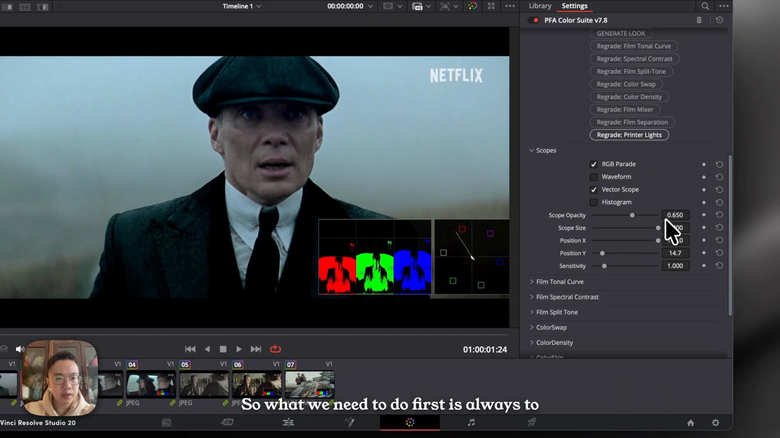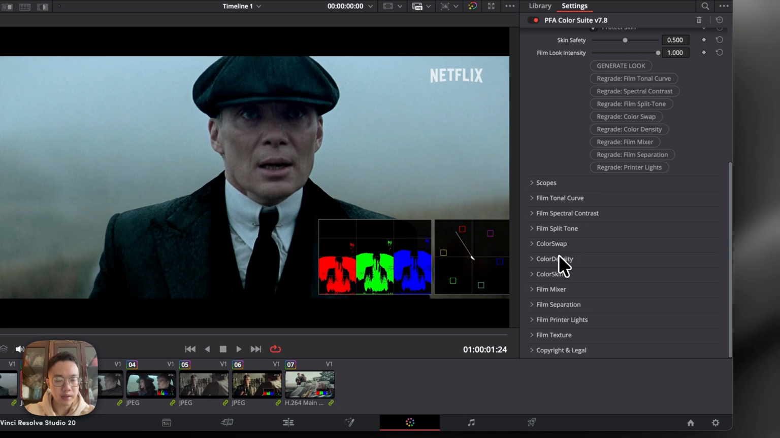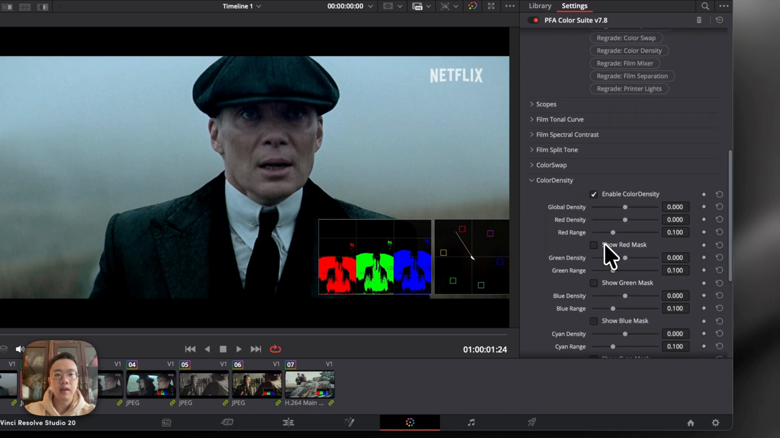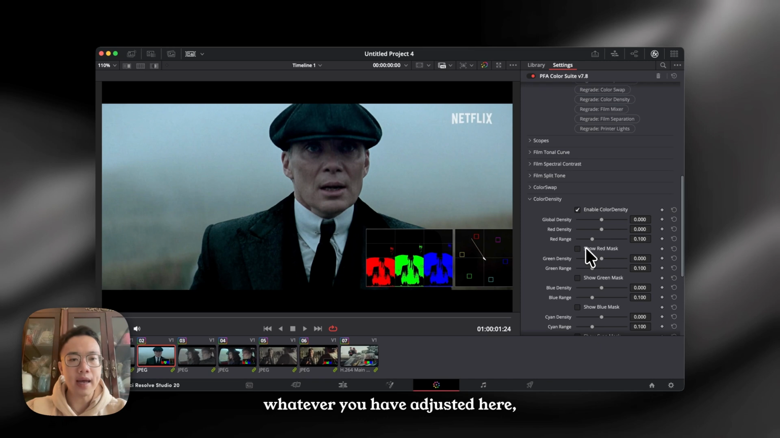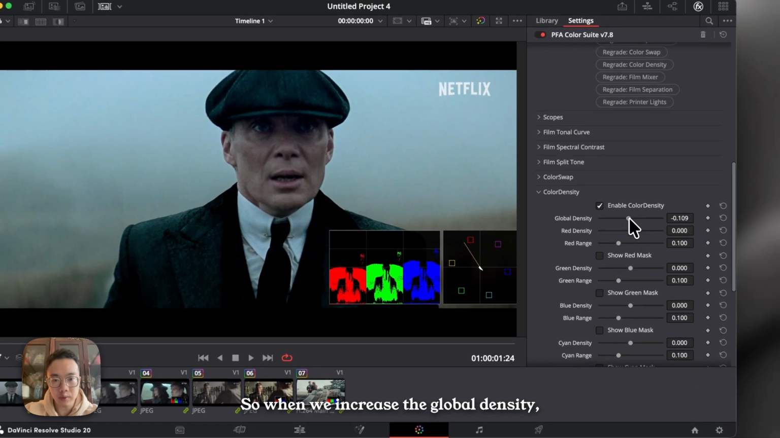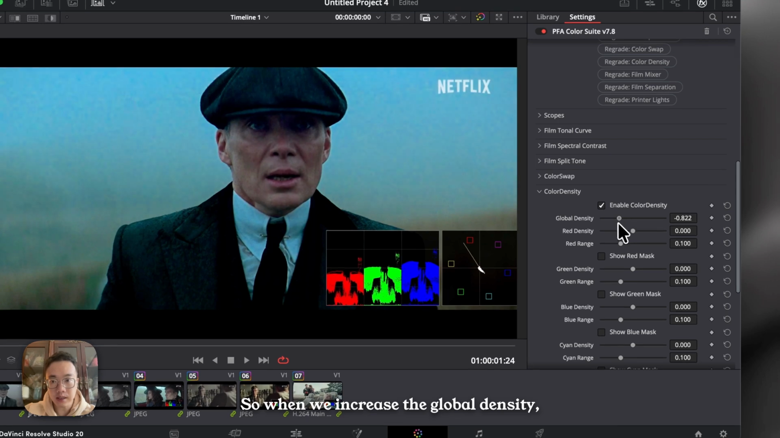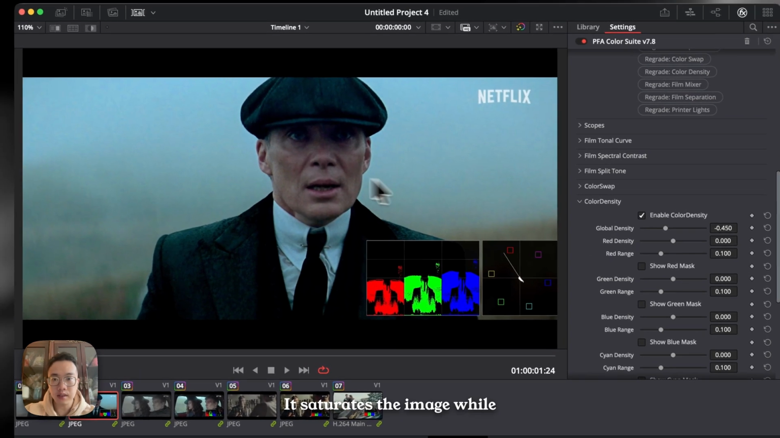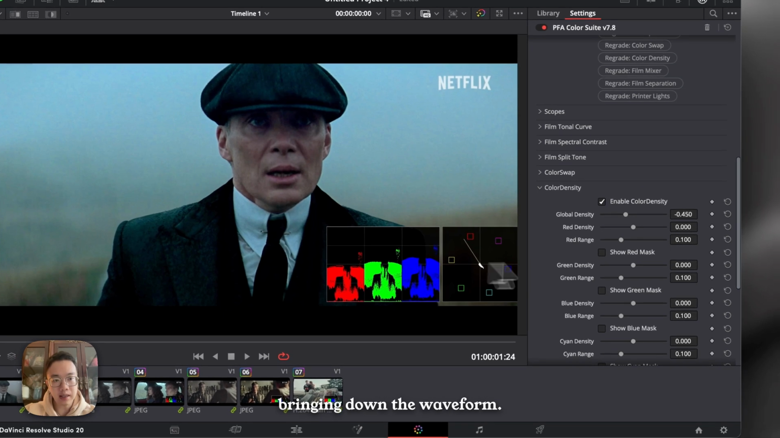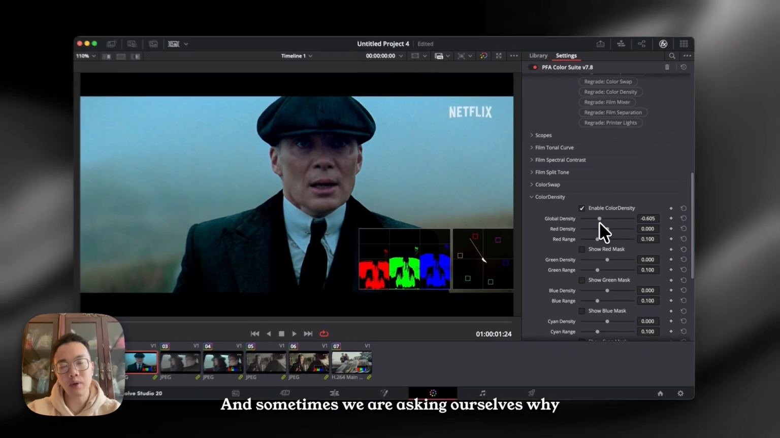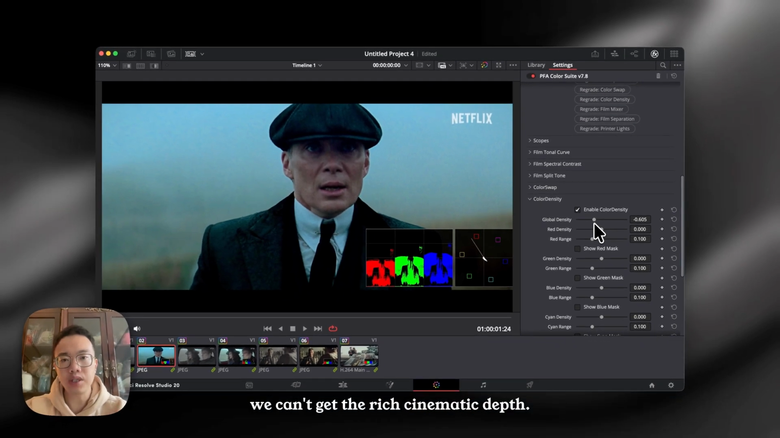What we need to do first is always to nail the saturation, and we go to the color density straight. The beauty about color density is whatever you have adjusted here, it increases saturation and at the same time reduces the luminance. This balance helps to create the most organic film look. When we increase the global density, look at what happens. It saturates the image while bringing down the waveform. This creates the color depth. Sometimes we ask ourselves why we can't get the rich cinematic depth. It's because of the color science.